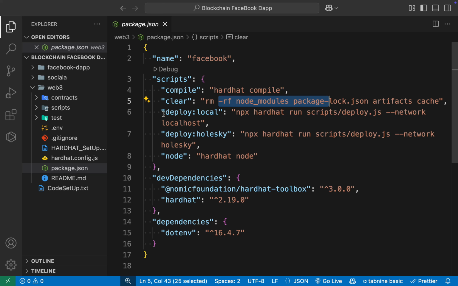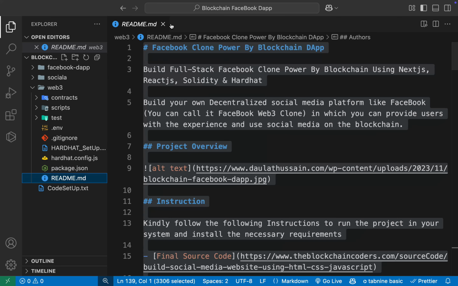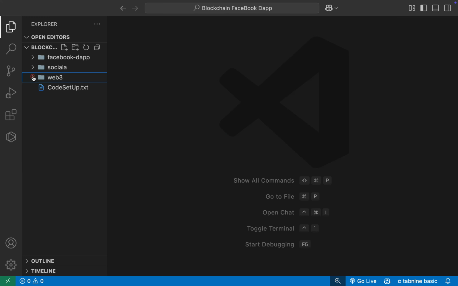Then we have this deploy locally. This is the command we're going to run when we have to deploy the contract locally. And this is the command we're going to execute when we have to deploy to the Hostly network. And this is the command we have to run when we're going to run the local node, which I will show you. So close this one. And here we have the README file, which you can have a look at. So I hope you have understood every single thing that you have got in the final source code and what folder and file structure we are following.